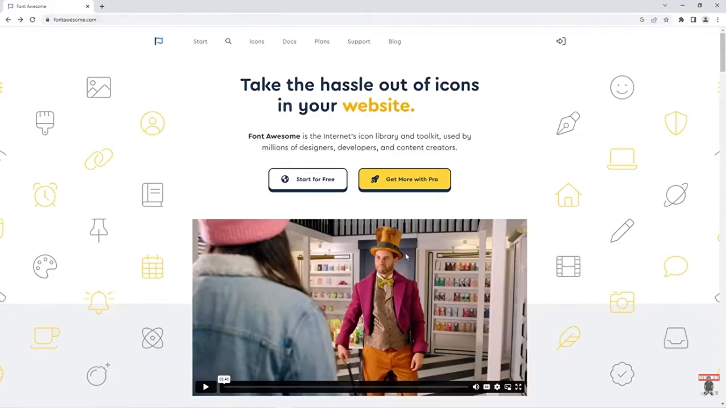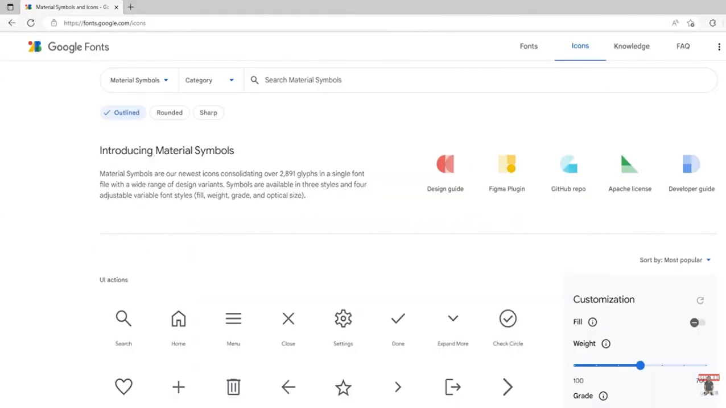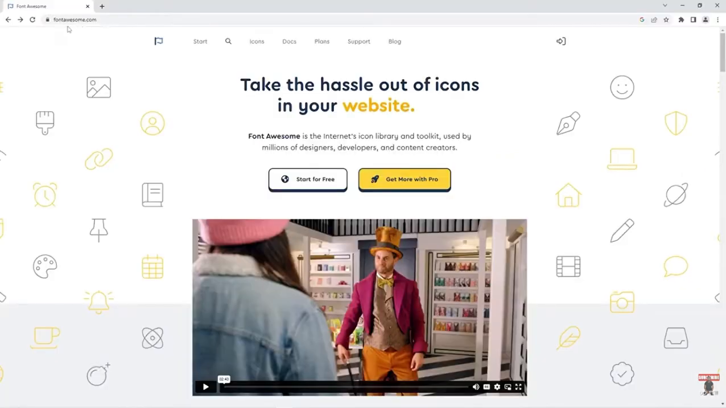I'm going to direct you to this website, fontawesome.com. This isn't a sponsorship or anything like that, but this is a pretty good place to get some icons. Google Icons is another good source, but I find that Font Awesome does have a large variety of icons.